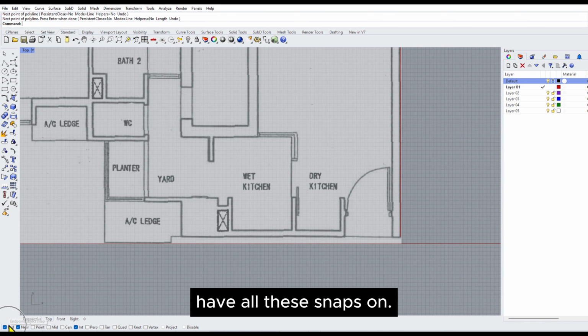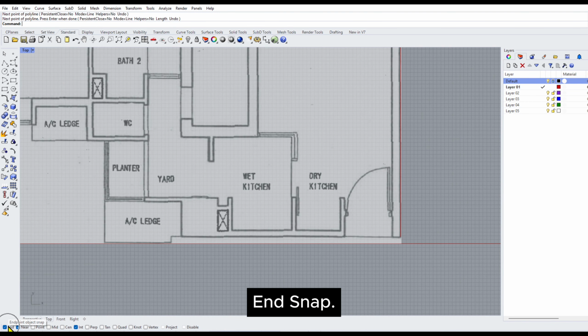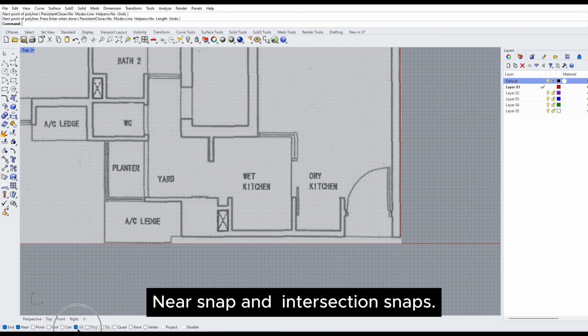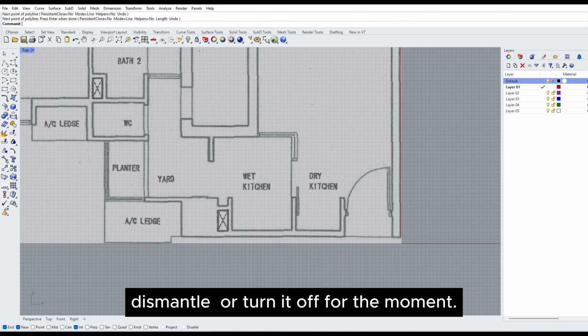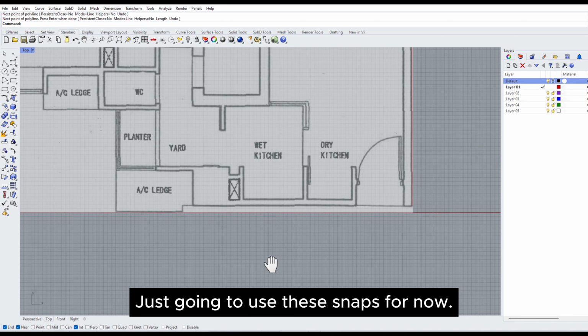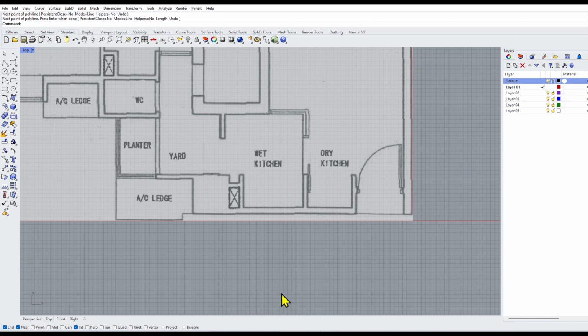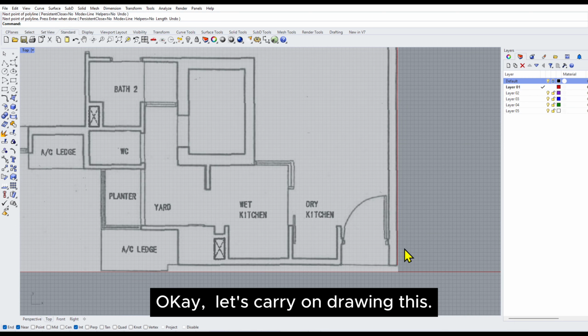Next, make sure that you have all these snaps on: End snap, near snap, and intersection snaps. The rest of the snaps you can dismantle or turn off for the moment. Just going to use these snaps for now. Okay, let's carry on drawing this.